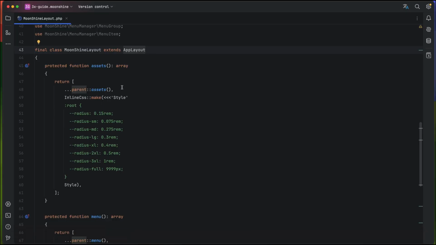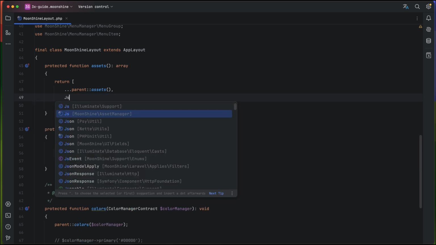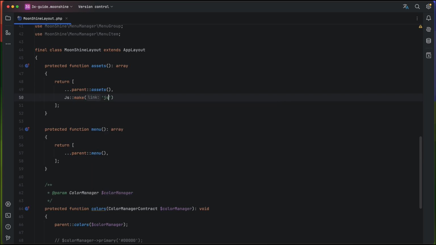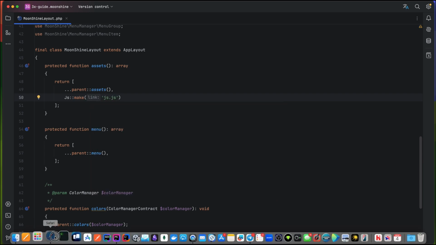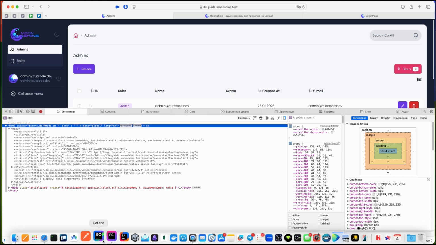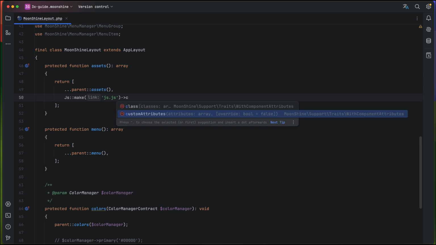If you now take and instead of inline CSS, let's say, remove the JS from the asset manager. Let's make a link, let's say to something that doesn't exist, like js.js, just to see that it's added. Okay, we already see a 404 error. But at the same time, we see the script for js.js, and the current MoonShine version is also added. Versioning can also be managed. You can add custom attributes, since this is still a component, classes and everything else. You can specify defer, which is often used for assets.